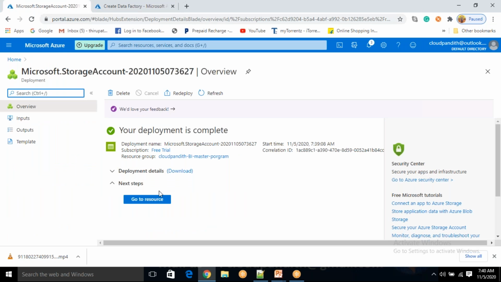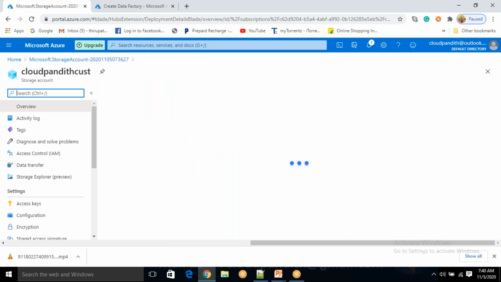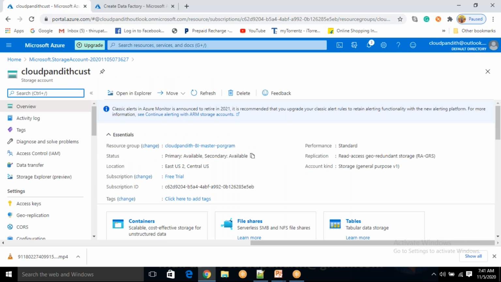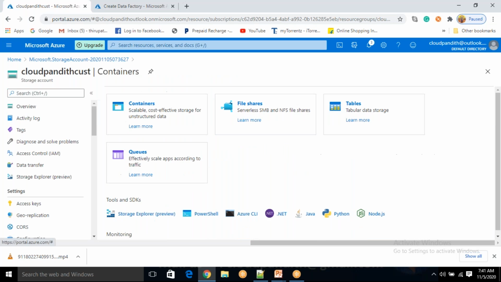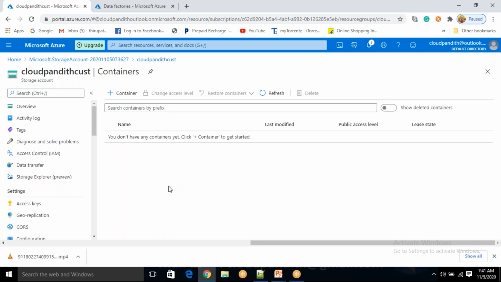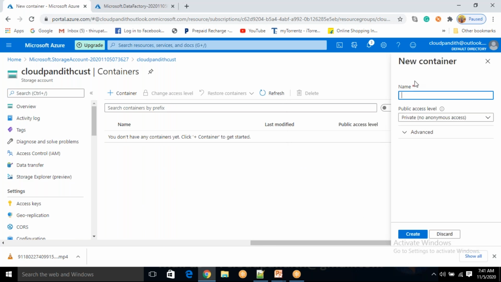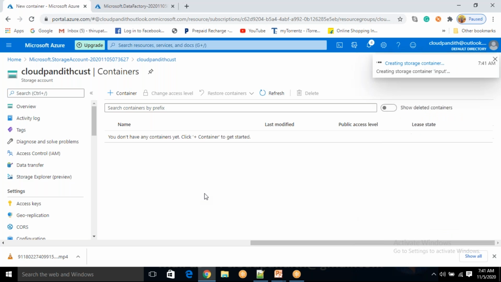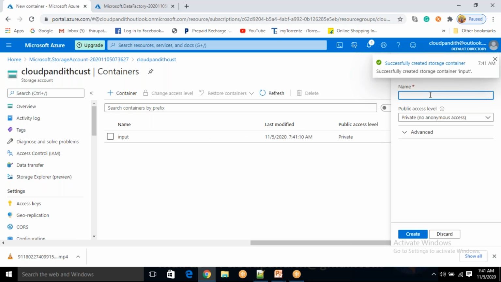Meanwhile, go back to your storage. See, storage is ready. Click on go to resource. Click on containers. So let's create two containers. It's an input container, and this is basically the output container. Create it.